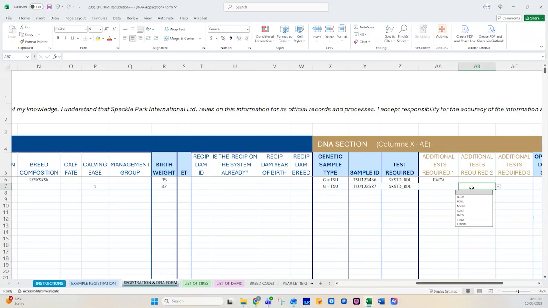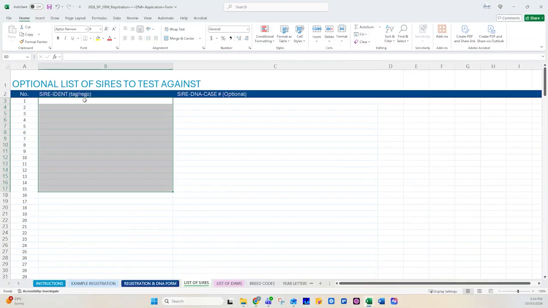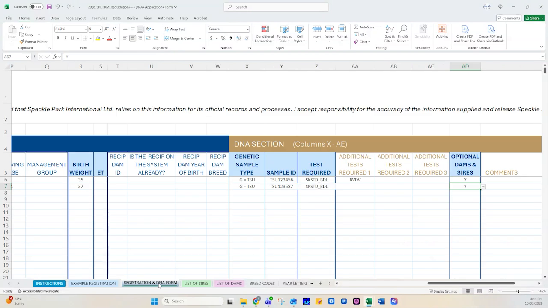So if you wanted, say, a CA test, obviously it's not in the drop down, but it is available from Neogen, so we would then go through those processes to do that. And the same thing with the optional sires and dams. So you would say yes, I've got some optional sires and dams, and then you would list them here, and then you would email this spreadsheet to registrations@specklepark.org, and we would fill that out for you, and then you would get your DNA lab acknowledgement form back.